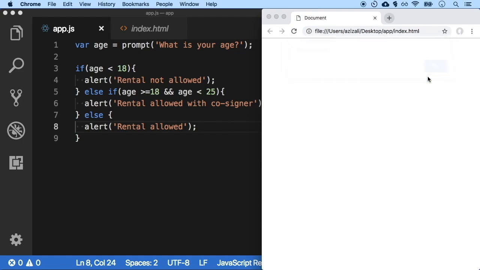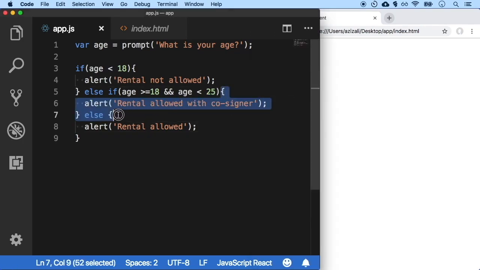So this is how you use the if statement to add certain conditions, and in any case a condition is met, then that particular block of code runs, and once it runs, it exits that entire if-else statement.